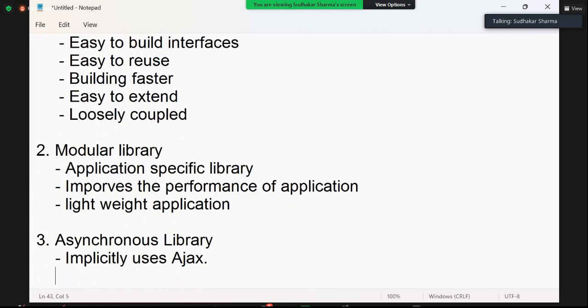It implicitly uses AJAX. We can explicitly use AJAX also, but it implicitly uses AJAX. Many people who don't have this idea generally ask, will you teach AJAX in React? That is like, we have to laugh at that point, right? What you are talking about, either you know about it or you don't. So it is not like teaching AJAX in React, right?